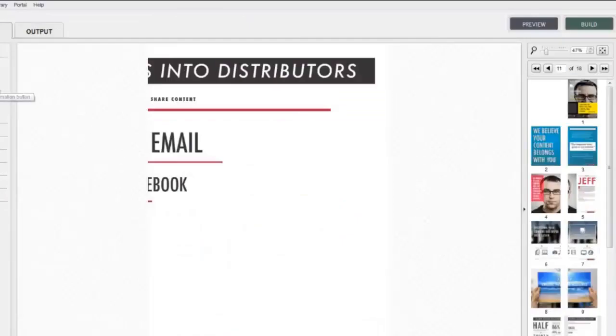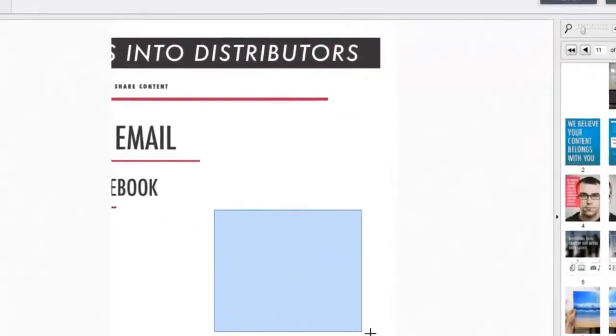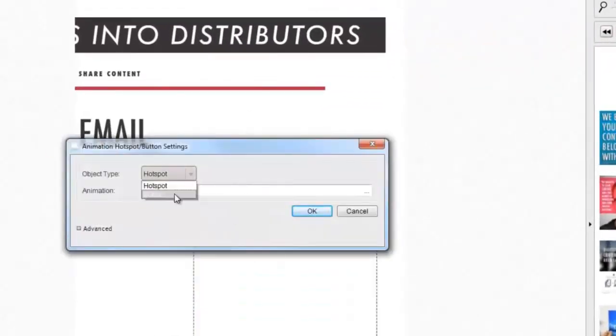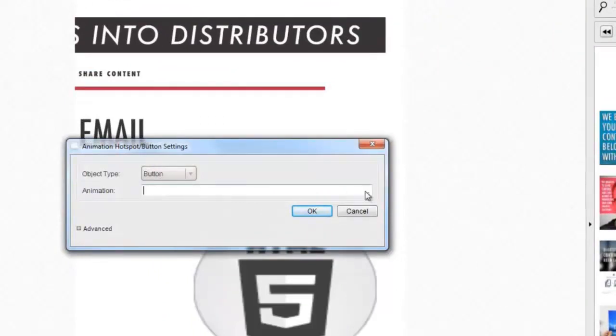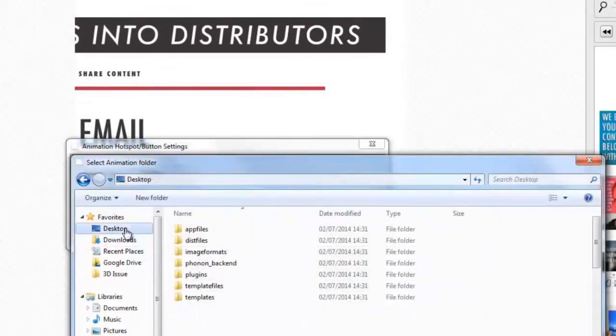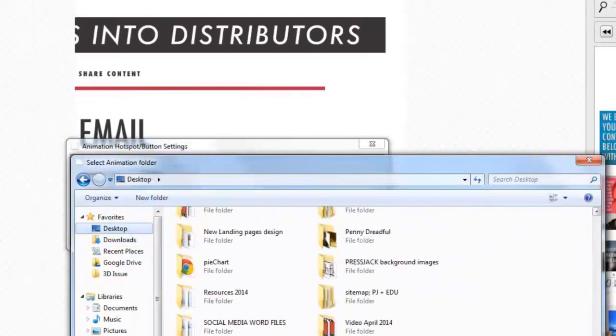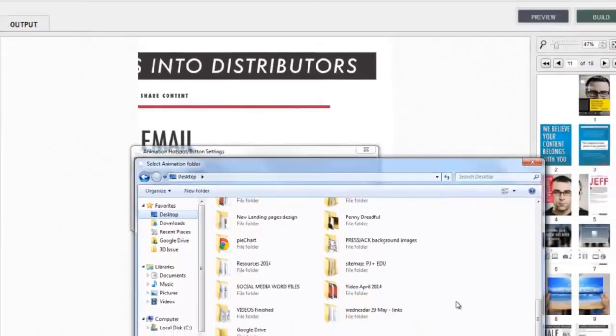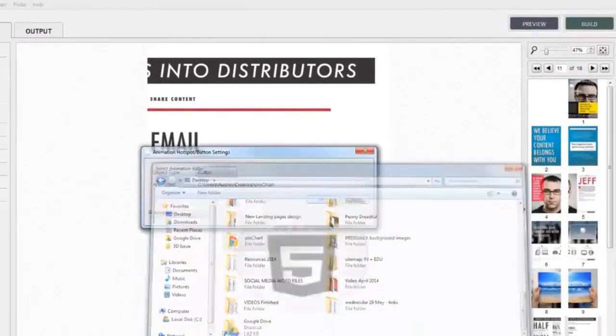The HTML5 animation feature can be presented as a button on screen as shown here, or it can also be presented to the end reader as a hotspot or embedded. Simply size and position the button or hotspot on the screen.